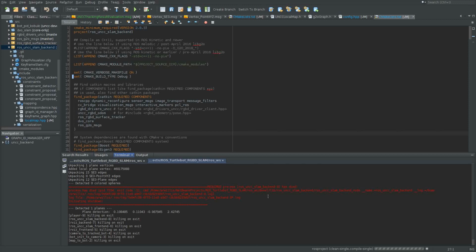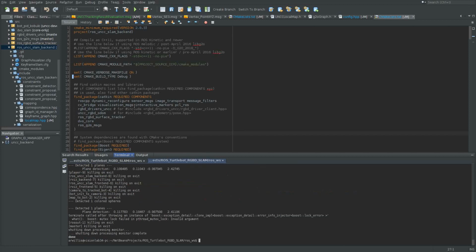Further, we've also got to pass these arguments here to the node when we run it. We also have to set a couple of parameters from the launch file as well. So there's just a bunch of stuff to do.